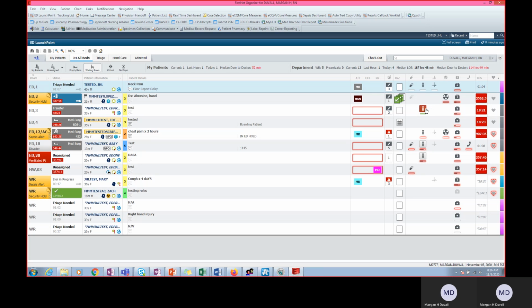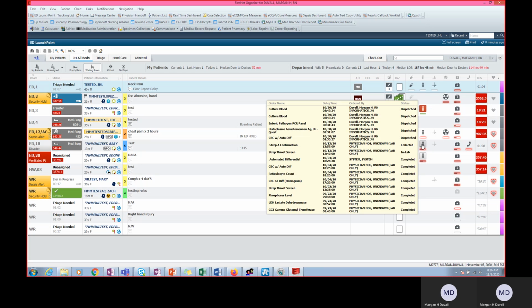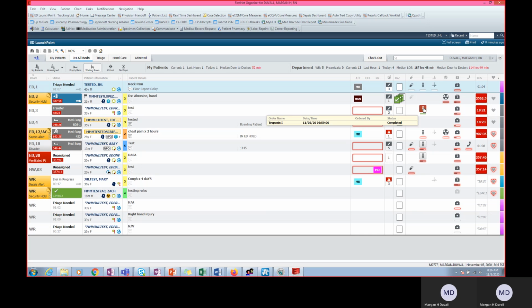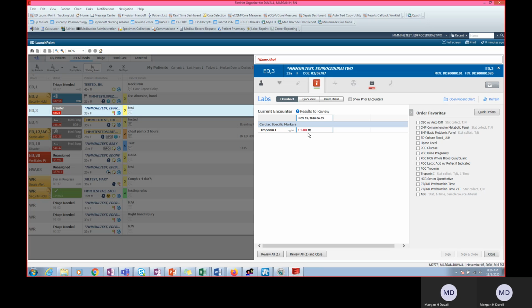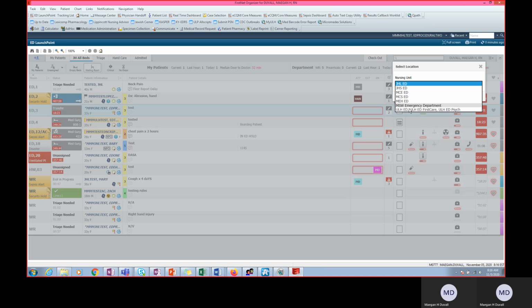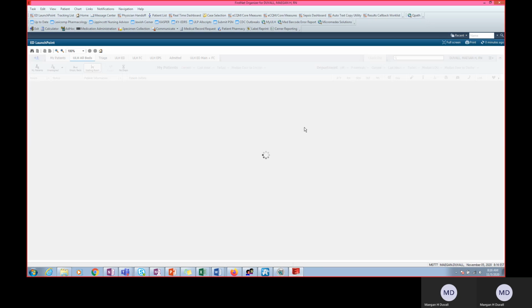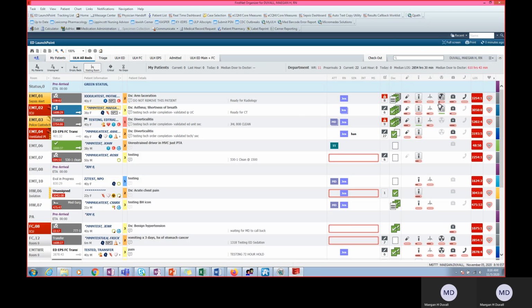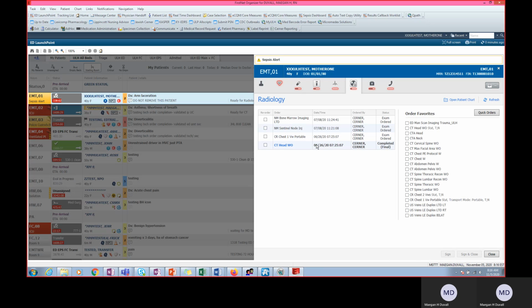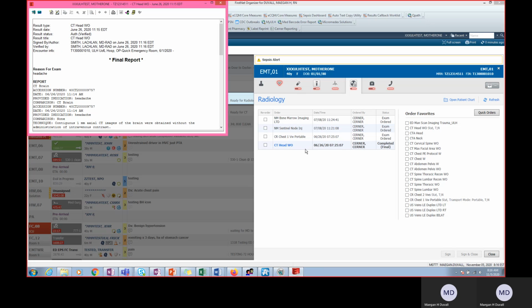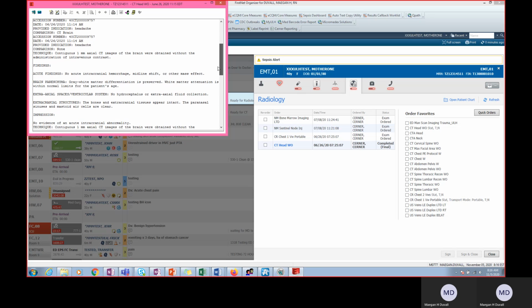You'll also get a little square around the icon as well to know that you have results. Anytime it turns red, like this one is for lab, it means you have a critical result. For radiology, when you get a report back, you'll see this extra little paper symbol over top the radiology icon. If I click that, I can see that I have the CT head without as a hyperlink that's available for me to click. When I do that, it's going to open up that CT head report from radiology for me as well.